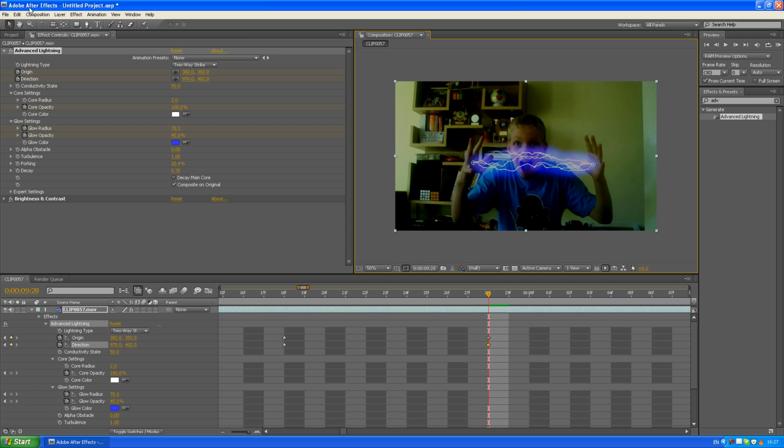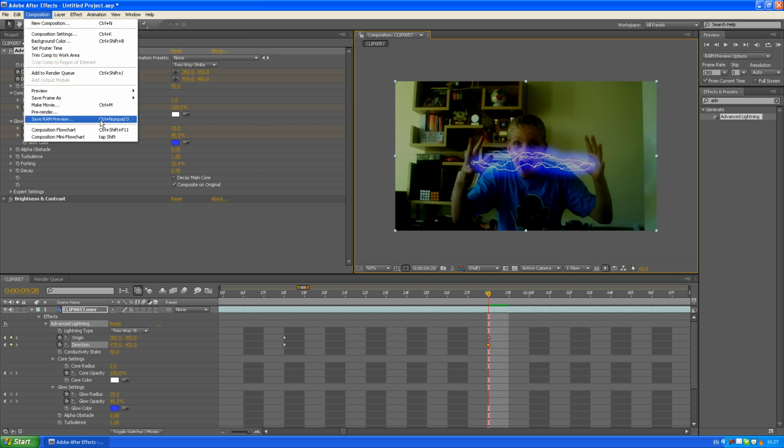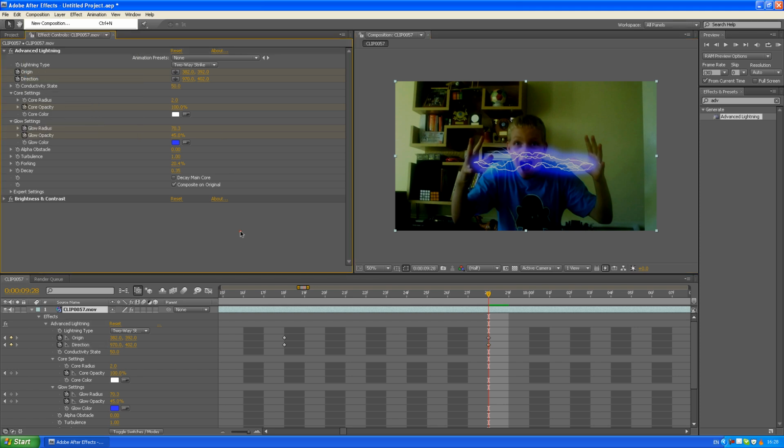After you've finished your video, you need to go into composition and add to render queue, and that's where you can render your video. Rendering means that you can save your finished product onto your computer. I'm not going to show you how to do that because there's plenty of other videos, and I don't know what your settings and frames per second are, so I'm just going to leave that to you. So it's composition, add to render queue. That's basically all I need to show you.